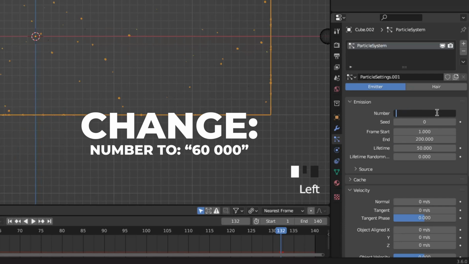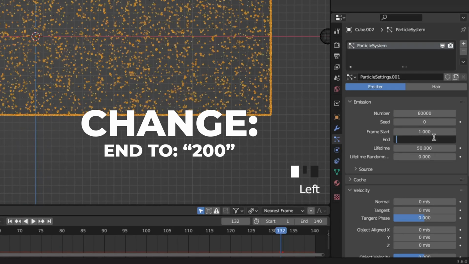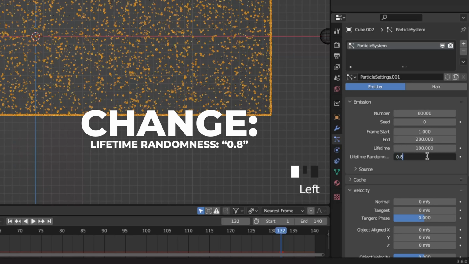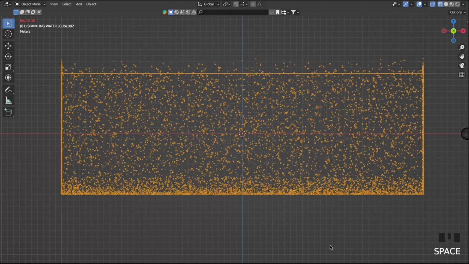Scroll up and change the emission to 60,000. Change the end to 200. Change lifetime to 100. And change the lifetime randomness to 0.8. And now play the animation.